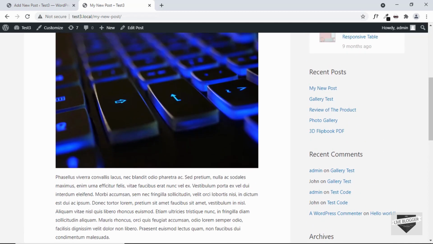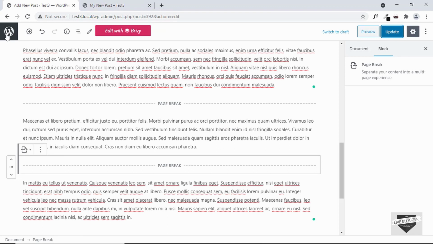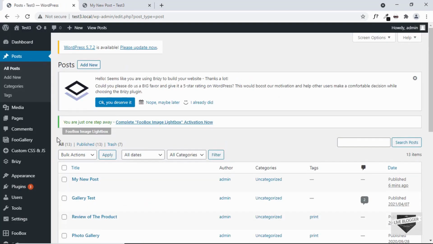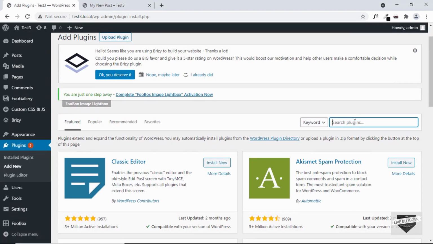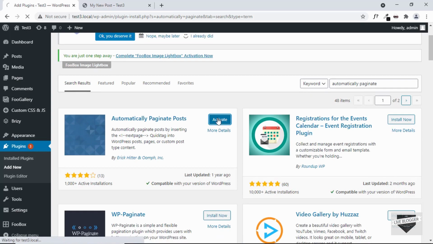So this is how you add page breaks in your WordPress post. Now let's go back to our edit page and let's go to the dashboard. Now let's see how to do this with a plugin. Let's go over here to plugins and click on add new, and let's search for a plugin called automatically paginate posts. Here you have the plugin called automatically paginate posts, and it is by Eric Hitter. Let's go ahead and click on install now, and let's click on activate.